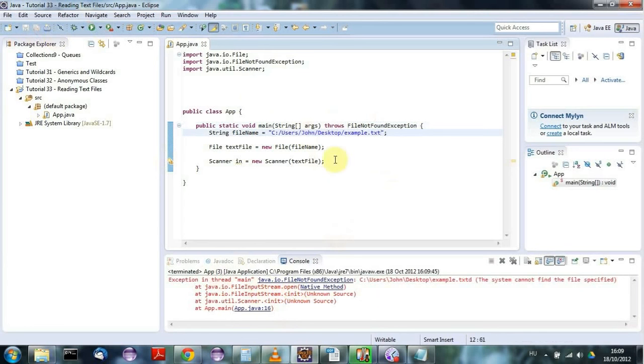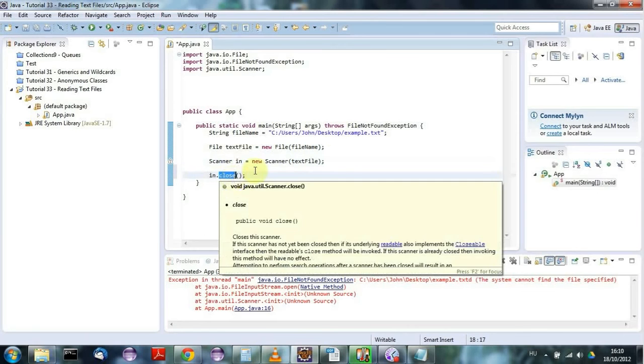Okay, so I'll change that back, and then when you open the scanner like this, you should always remember to close it, and that's what the warning there is about. It says the value of the local variable is not used, that's one thing, but then resource leak: in is never closed. So I'm going to say in.close, and I'm saying in because that's what I happen to call my scanner, and that will close the underlying file on your system.